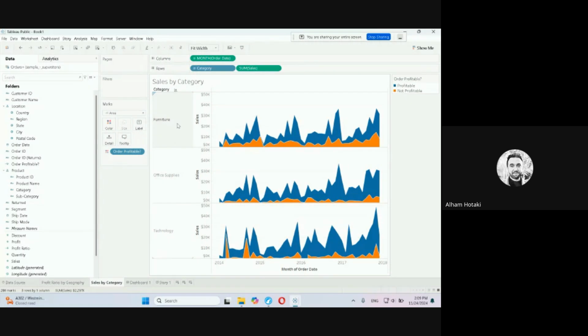For example, in furniture, this was the highest, 223K, for example, profitable, in furniture, then office supply. But for technology, it was 36K, for example. So this is the highest profitable in these months. Then you can also understand the seasonality, for example, if we change it to another type. This is how you can analyze your profits in different things, and per different categories.